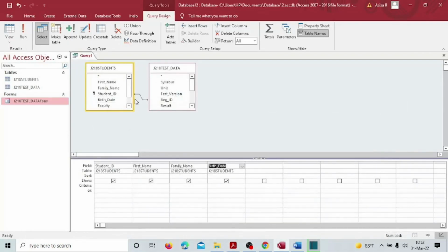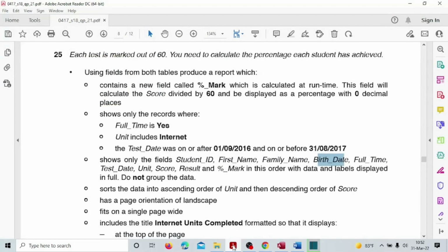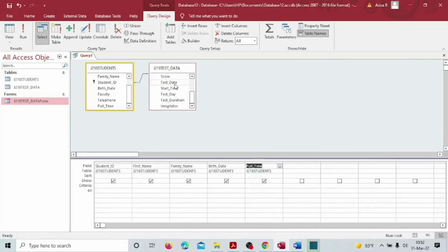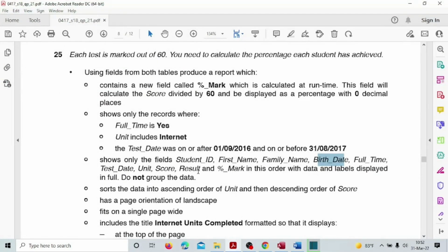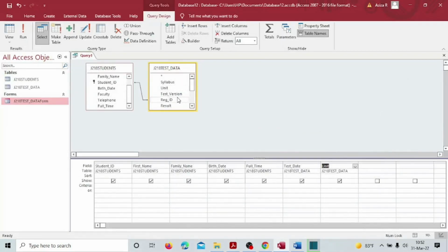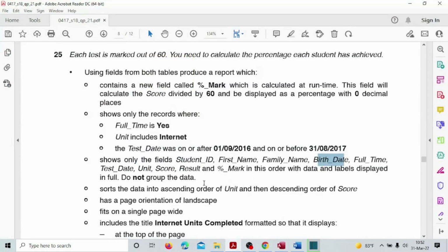Full time is here. Test date, is it in order? Full time, test date, and then unit. Score, result. Where is the score? And result. Okay, here is the list, and after the result we have a new column, I guess: percentage underscore mark, in this order with the data and labels displayed in full.